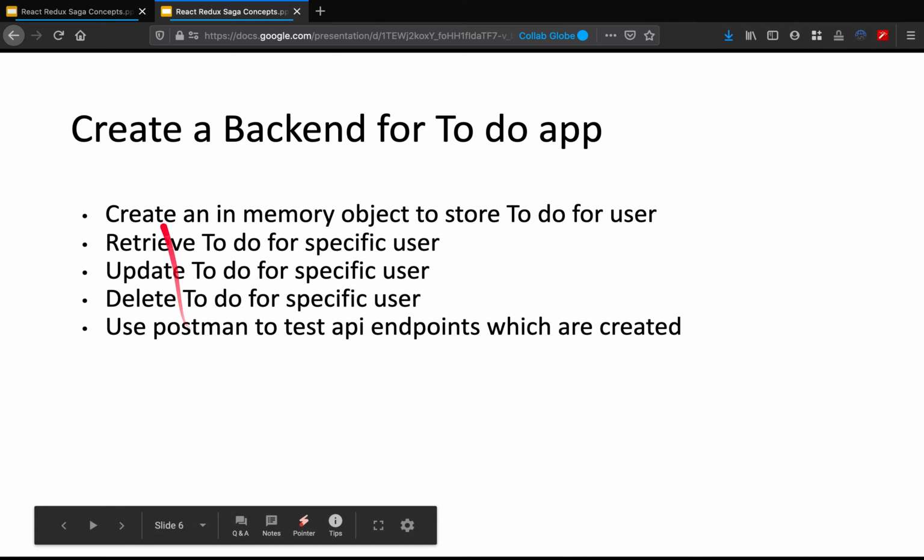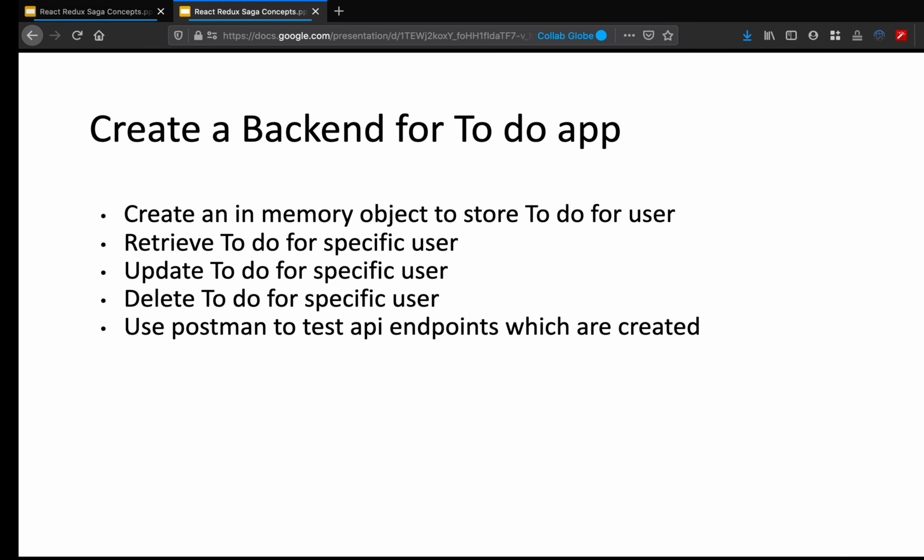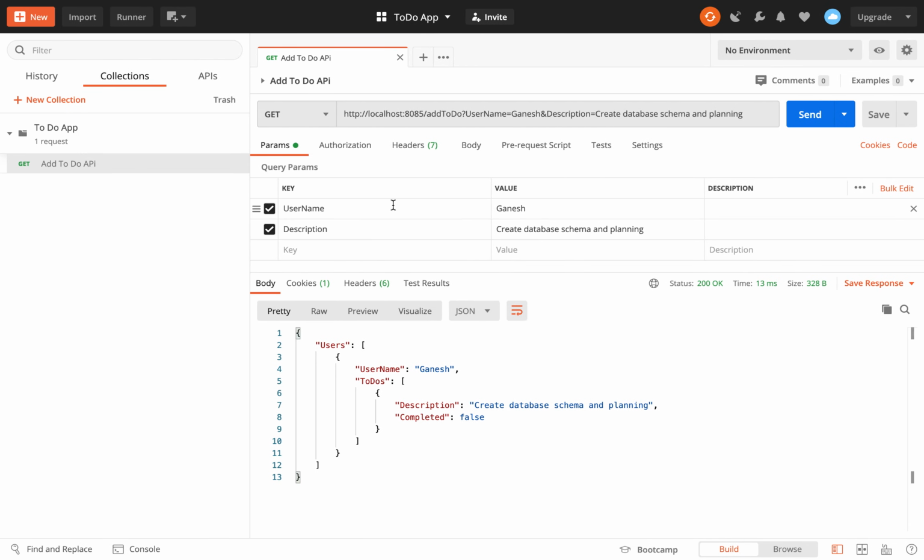Okay, so in last session we have seen how we can create in-memory objects to store to-dos for users. In this session we are going to see how we will retrieve, update and delete to-dos which are specific to that user. Let's see what we have in Postman.